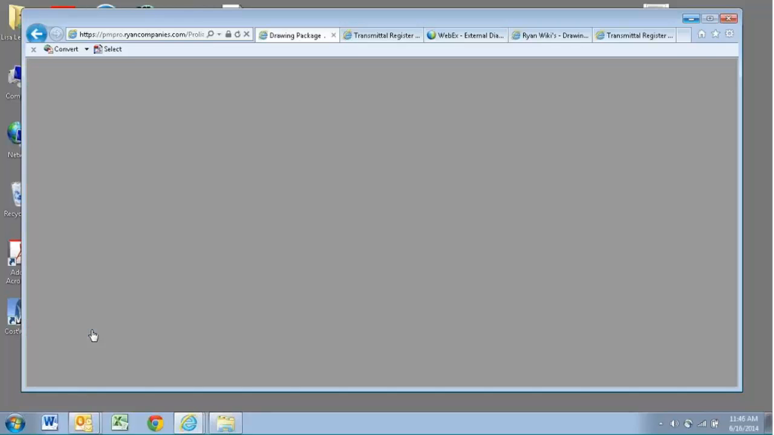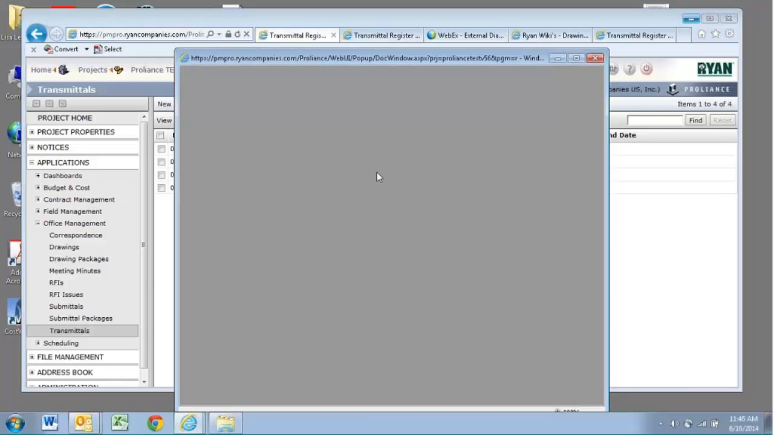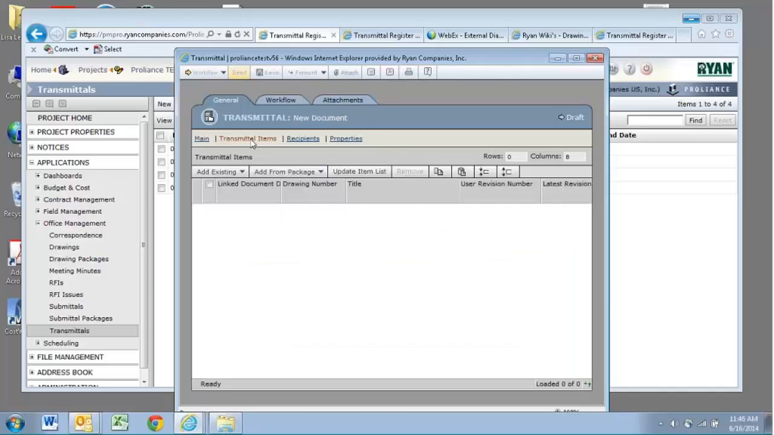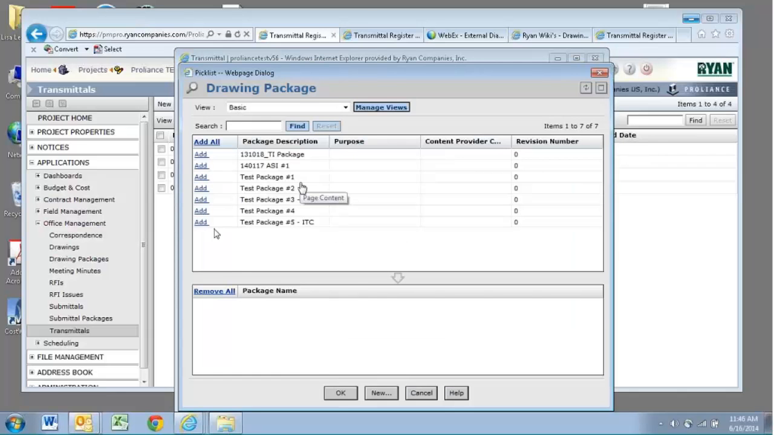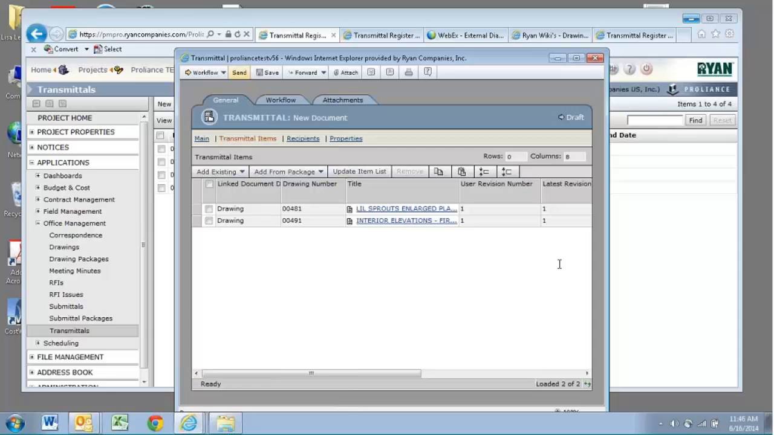Again, when I'm done, I can go into my Transmittals, and I can do the exact same thing I did before. I can go to New, or I can copy one of my previous transmittals and use that if I want to as well. But I would just come in here, type in the title of whatever it is, put in your instructions, go to your transmittal items. You can select Add from Package, Drawing Package, and you can select that test package number 5, ITC, and it will pull in those 2 drawings from that package. And you'd be able to save and hit send.